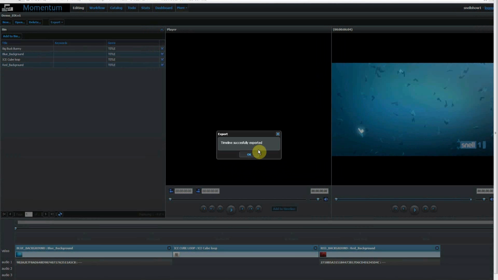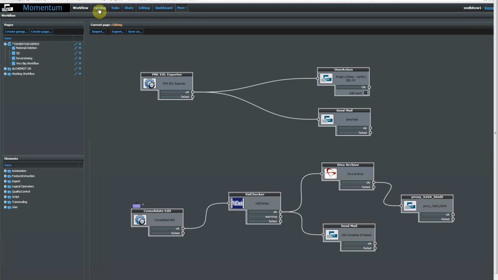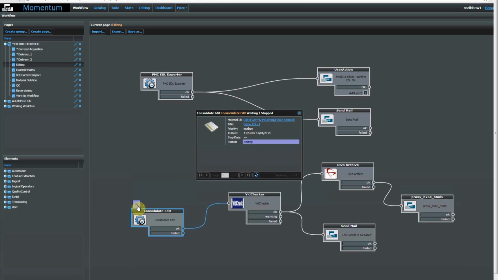If I choose that one, you can see the task is now ready to be processed by the system. So now we have a task waiting there on that consolidate edit element.